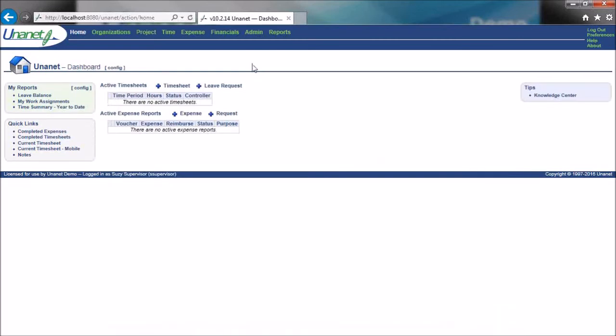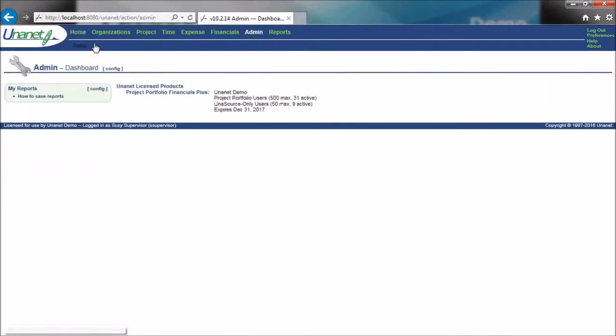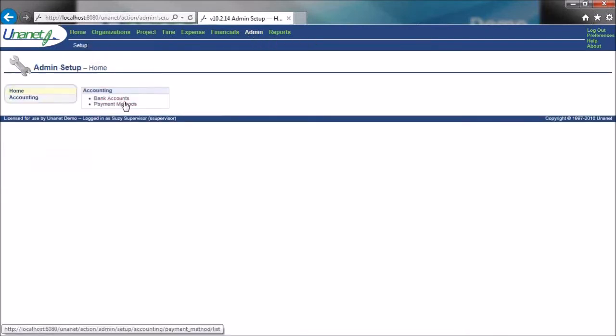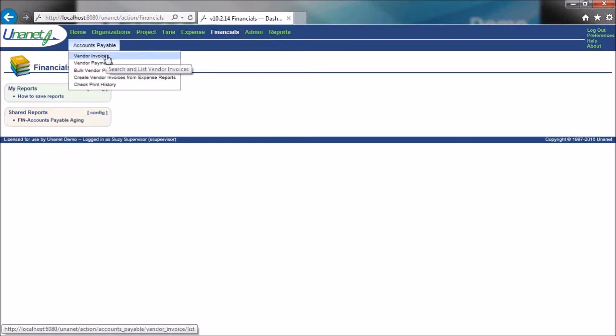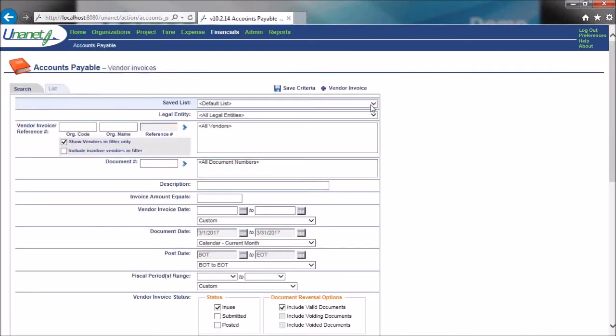Okay? So Susie is actually also our AP admin. You can see she has the administrator dashboard here. She's only got those few things we talked about, the bank accounts and payment methods that are available for her. So first, let's post that vendor invoice that was created by Victor, or any outstanding vendor invoices.